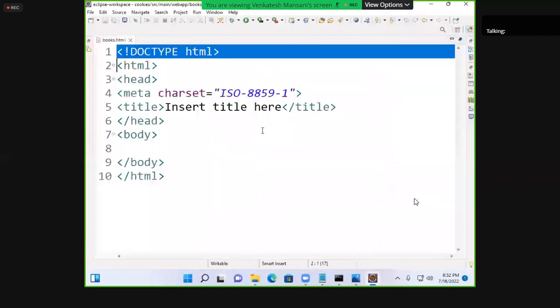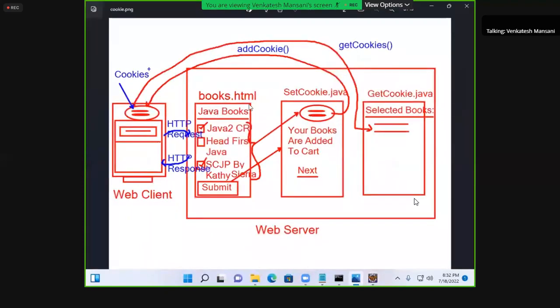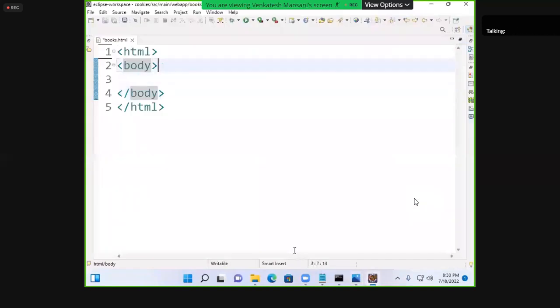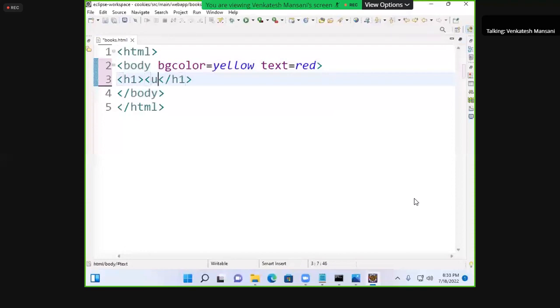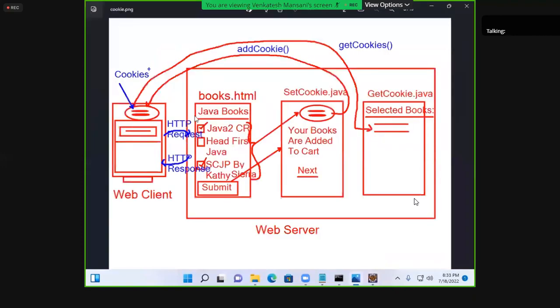Now, first HTML page. Here, books.html, Java books, 3 checkboxes, 1 submit button. See, BG color, suppose yellow, text color, suppose red, level 1 heading, underline text, Java books. Okay, Java books. Here, these are checkboxes.